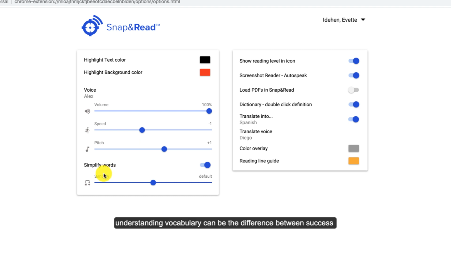For many readers, understanding vocabulary can be the difference between success or non-performance. Snap&Read levels vocabulary to aid in the comprehension of text. The reader can slide the bar to simplify words at a higher rate to the left or decrease the frequency of the simplification to the right. My suggestion would be to leave this in the middle for more interactivity with the text.